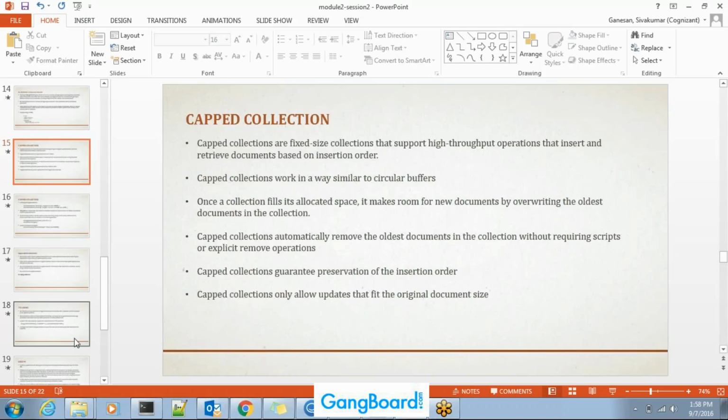Collection means it's similar to a table. This is one type of collection. In that collection, you can insert documents continuously. You can mention the maximum number of documents or the maximum size of the collection. Let's say I'm creating a capped collection with the number of documents as 500. I start inserting documents. When I am inserting document number 501, what will it do?